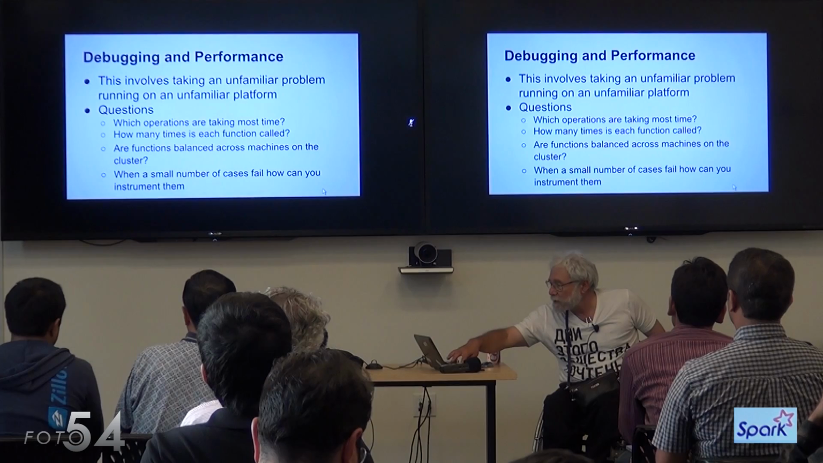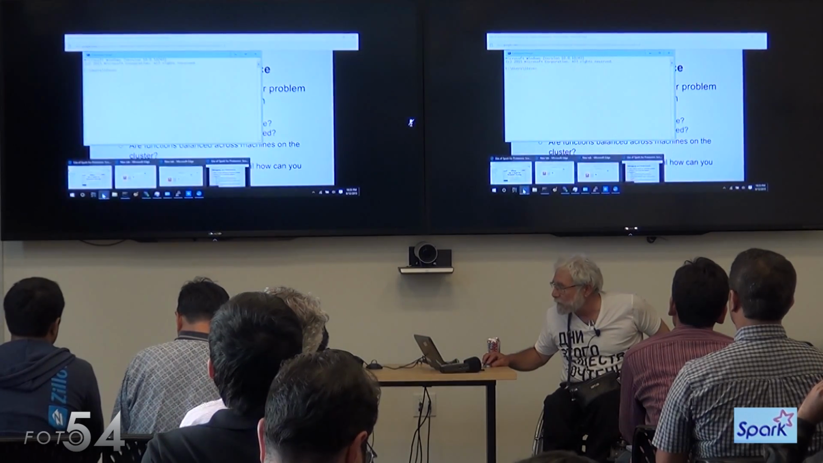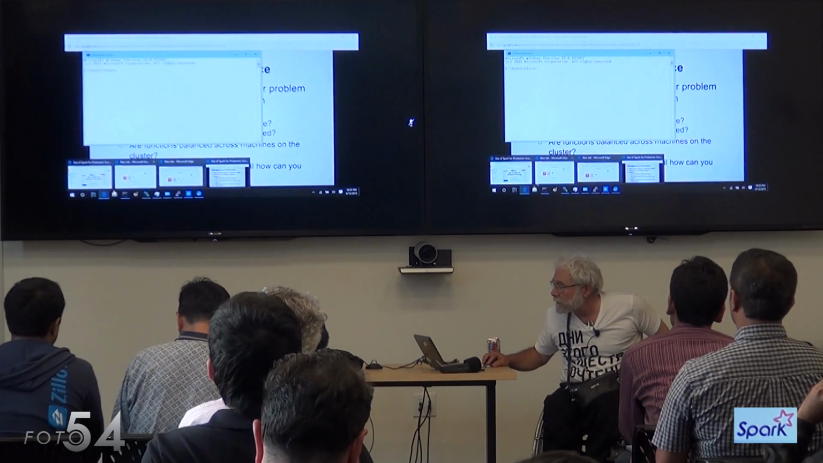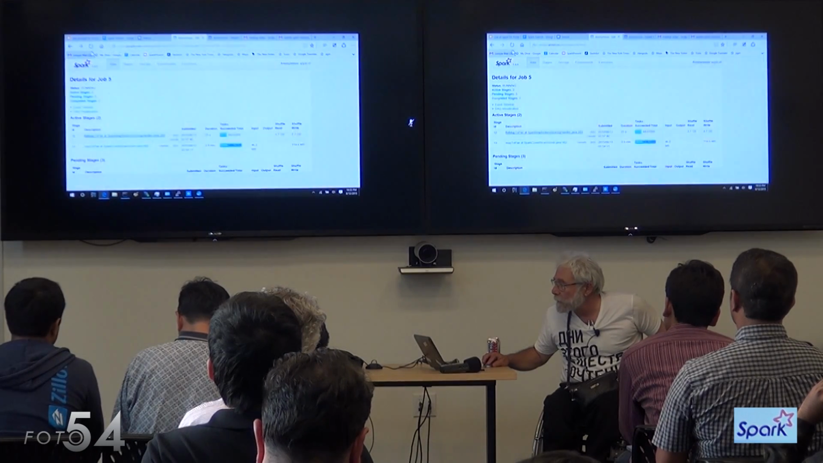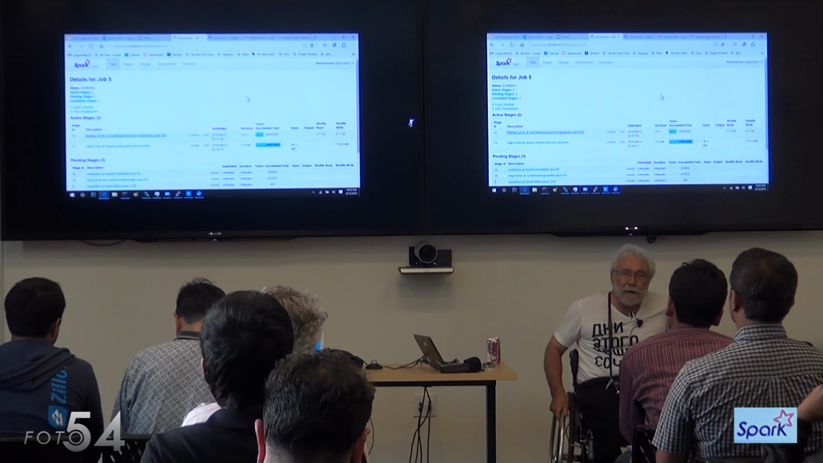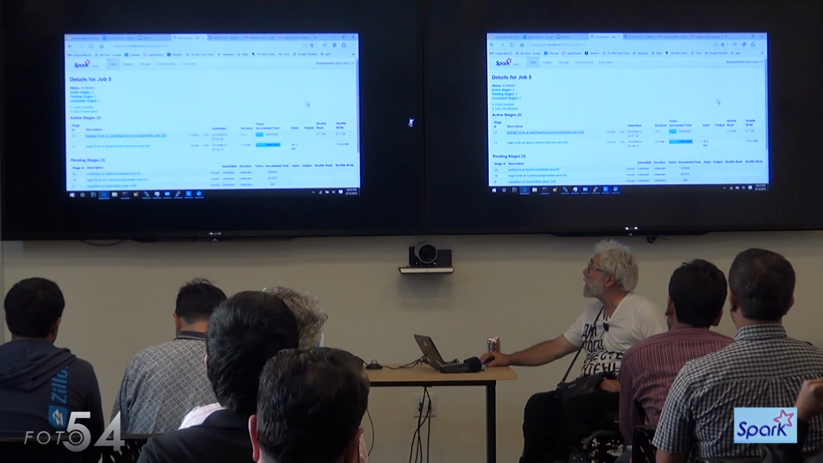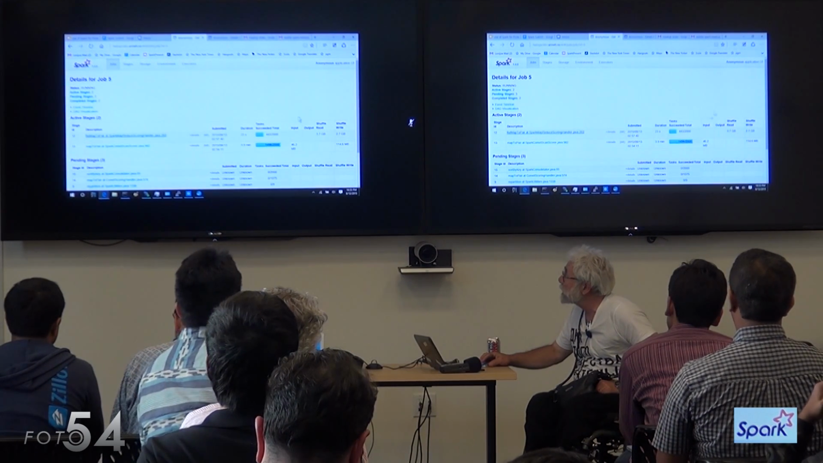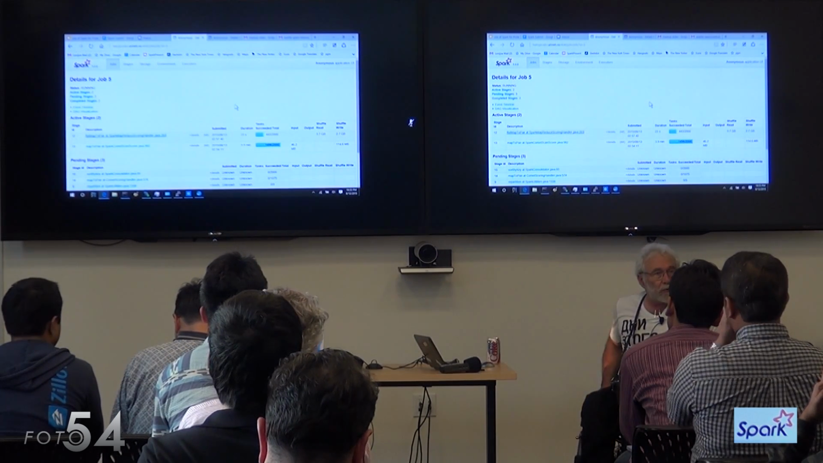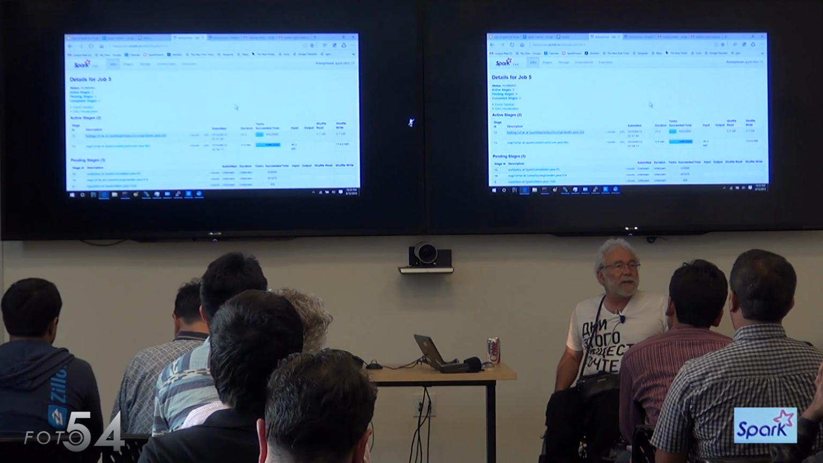Let's switch over here and see how it's running. Okay, so we're now off and running on the cluster, and we have a series of jobs up and running. At the moment, we're still reading these spectra in. We haven't gotten to actual scoring yet, but we will. This job will take about 15 minutes to complete.